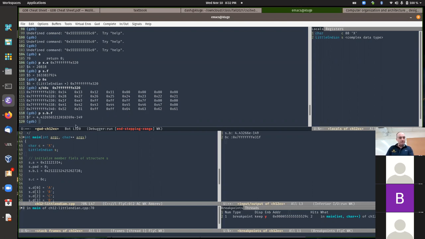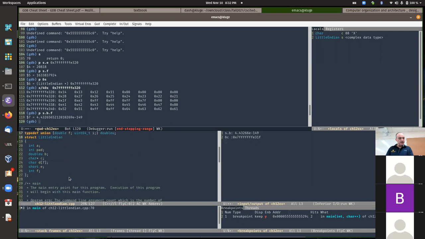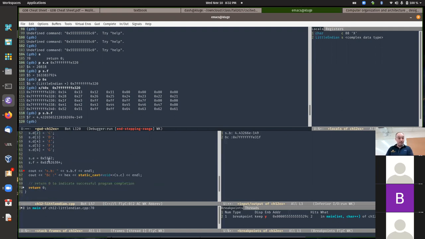So for example, the easiest is just for me to show the last two fields here, okay? The last two fields were a short, e, which takes two bytes, and then int f, which takes four bytes. So there's only six bytes total on these last two. And we put 5152 in E. You can see that here.